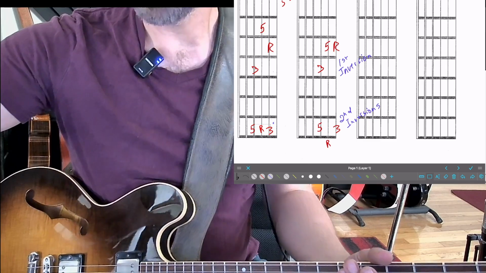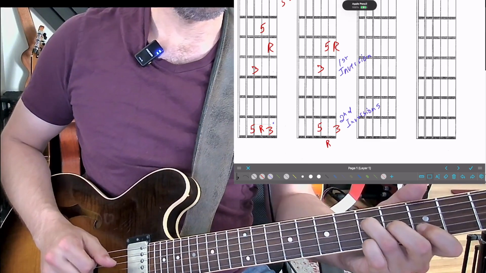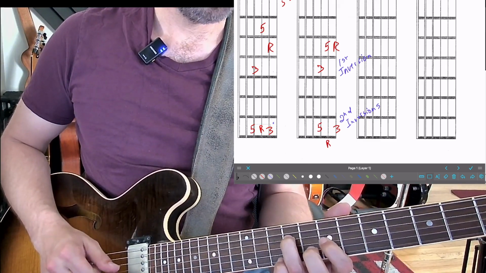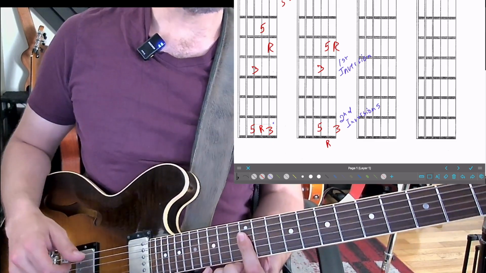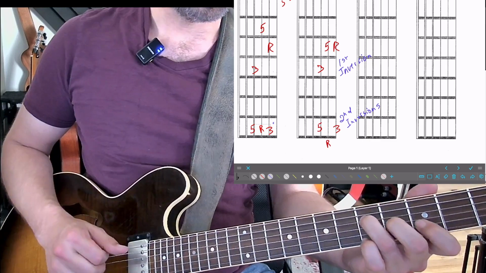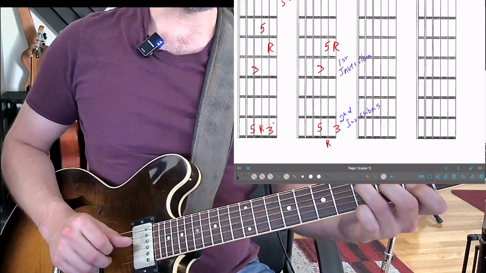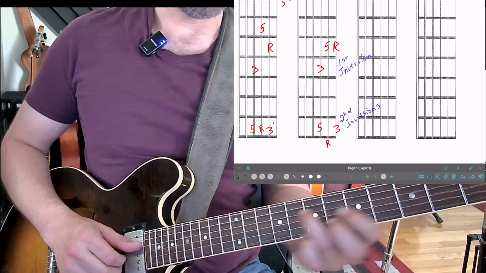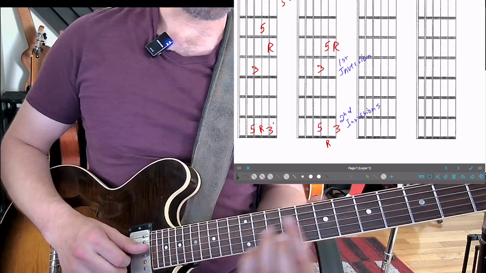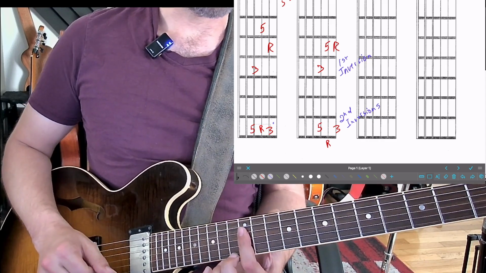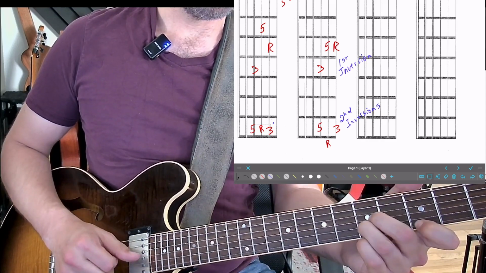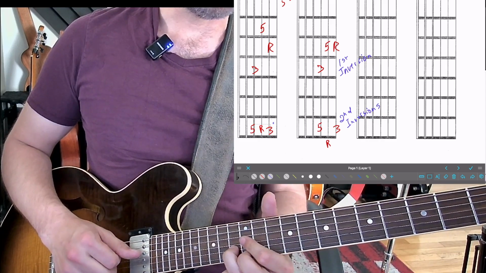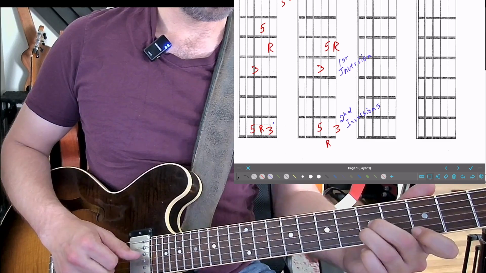So now, if we're doing G, if you want to think of your CAGED patterns, this would be the D, G, and B strings from the E shape. So if I just play those 3 notes, there you go. There's your first inversion. There's your second inversion. So C, back to G.